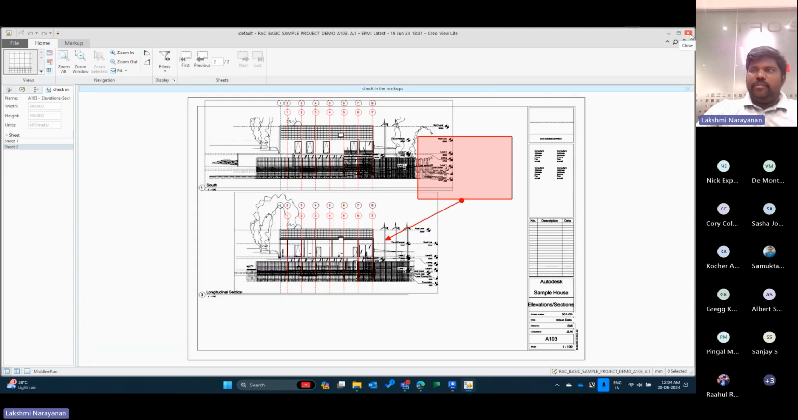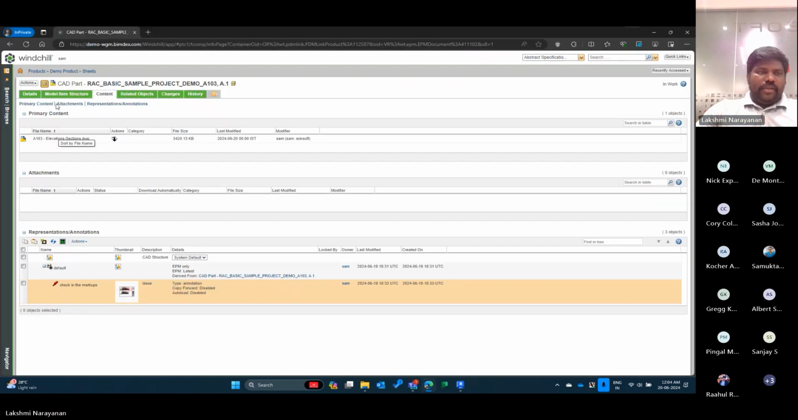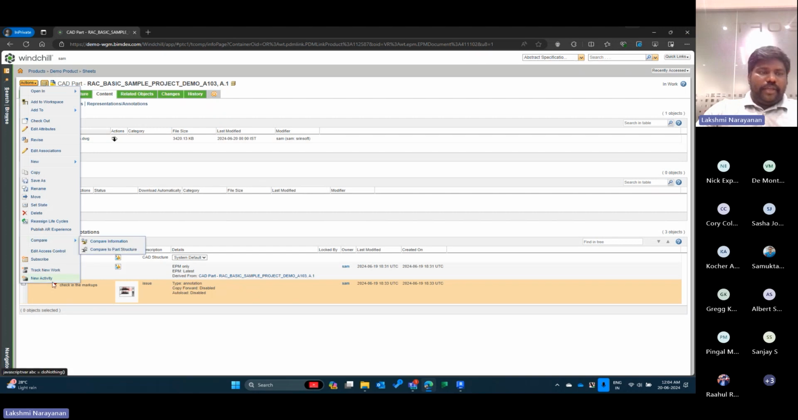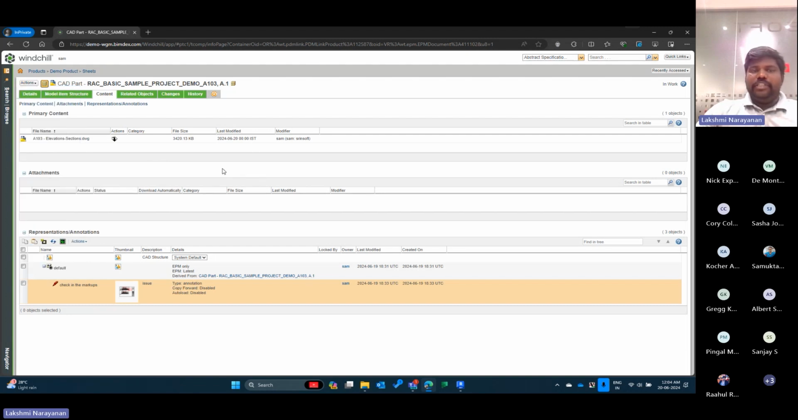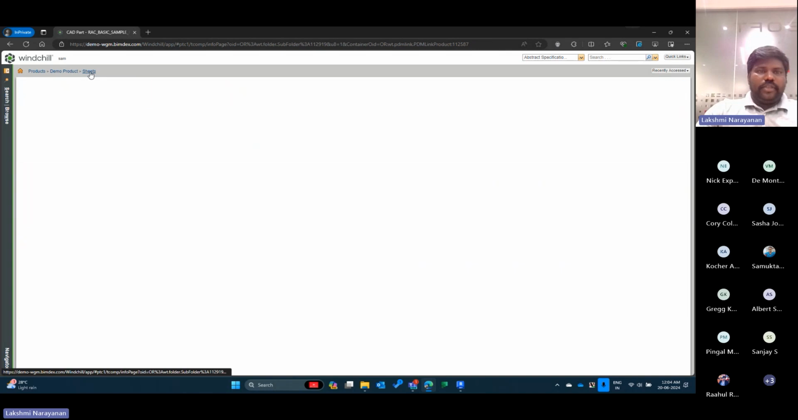So they land directly on the markup page. And from the markups, the user can create any change request or perform whatever operations. They can follow each and every Windchill action to be taken against the markups. So that's on the sheet side.